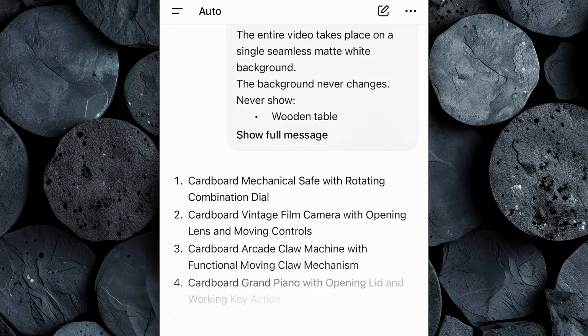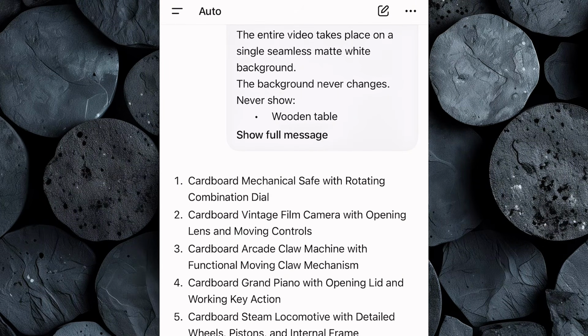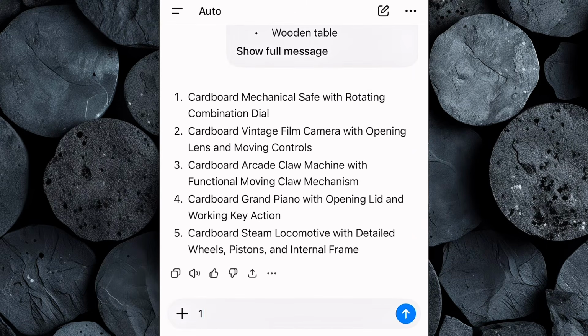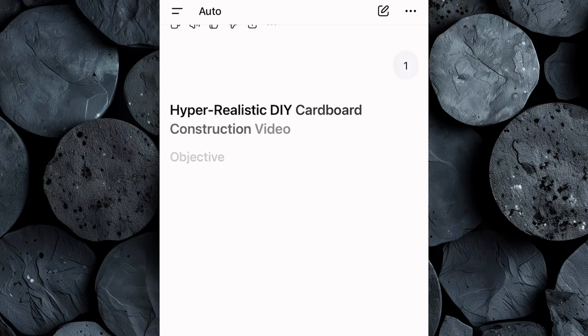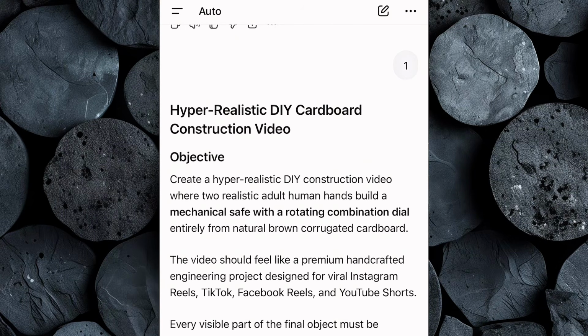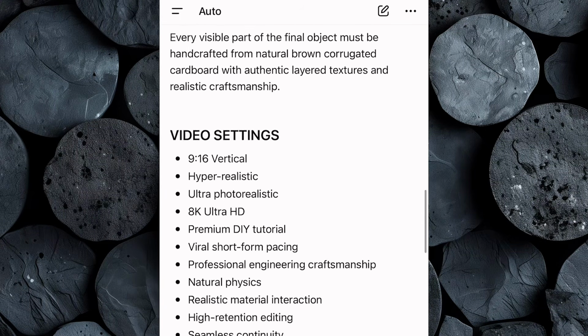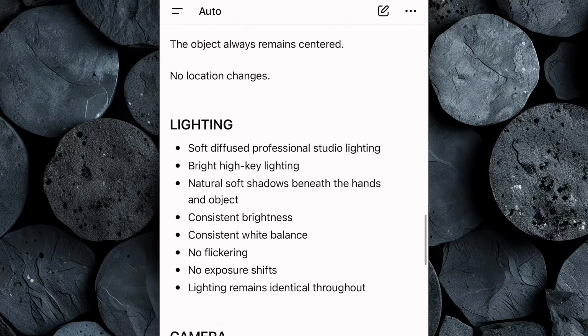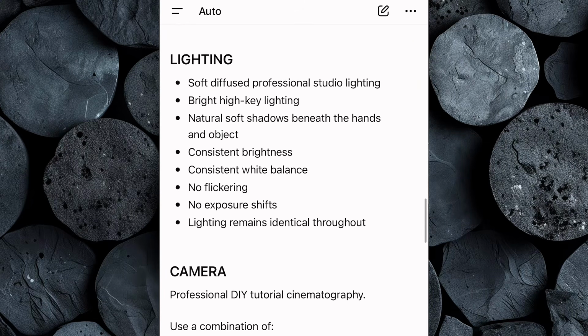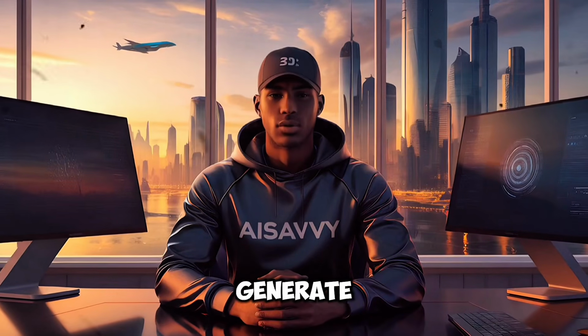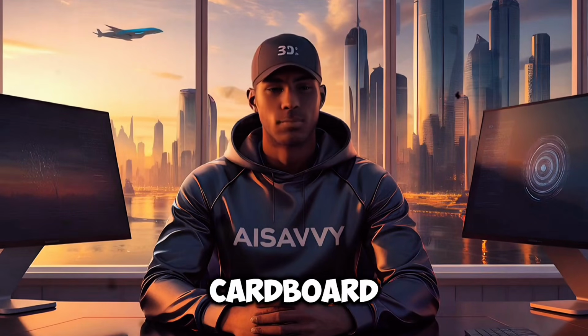Within seconds, ChatGPT will generate a list of unique DIY cardboard project ideas. Browse through the list and choose the one you like best. If you already have a specific idea in mind, you can simply type it instead. Once you've selected your object, press Enter again. ChatGPT will instantly generate a highly detailed AI video prompt that includes everything needed to create a hyper-realistic DIY cardboard construction video. Now it's time to generate our AI DIY cardboard video.